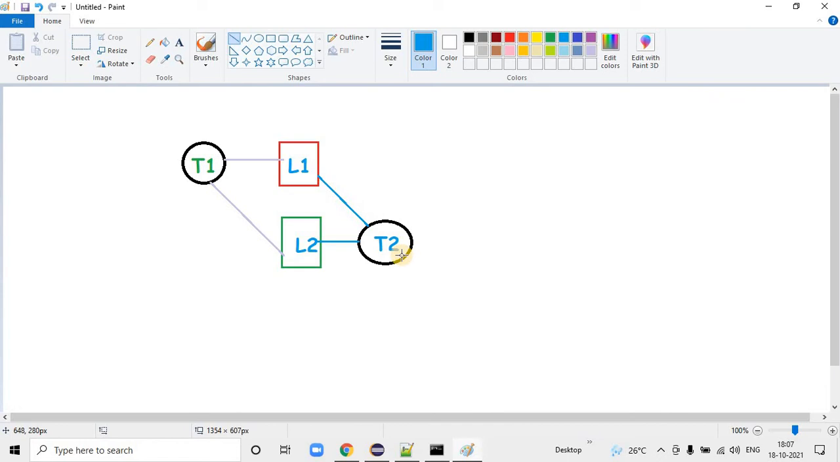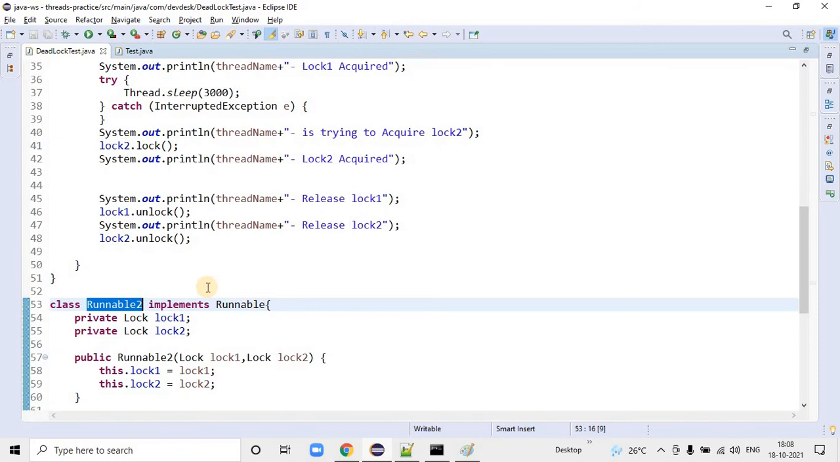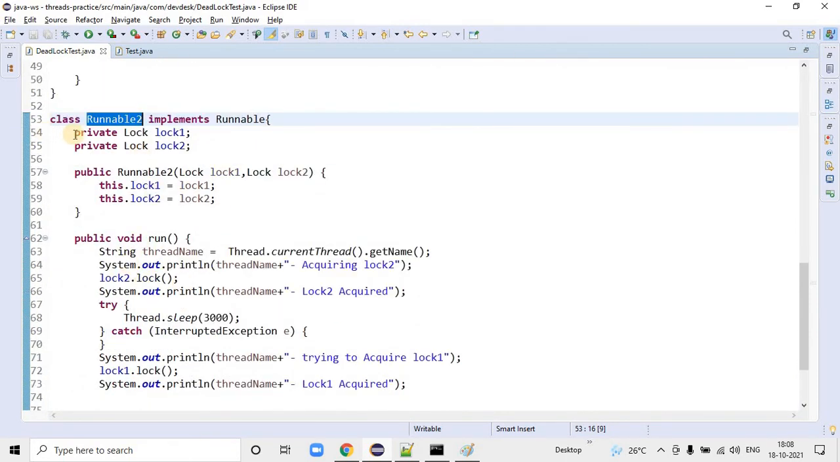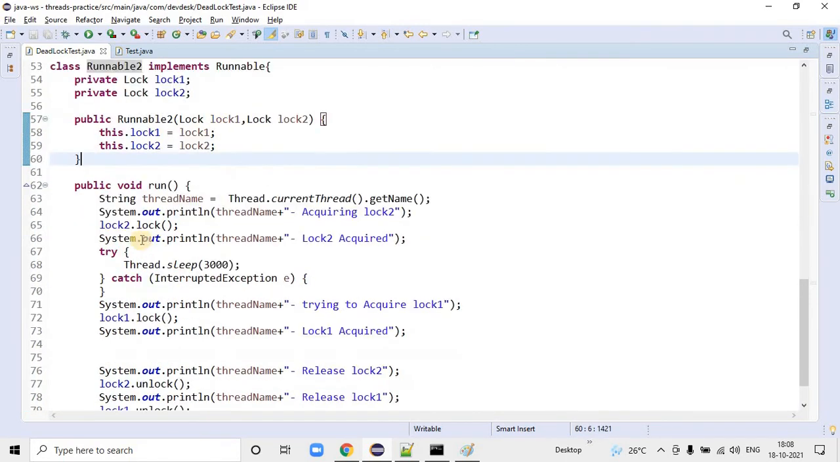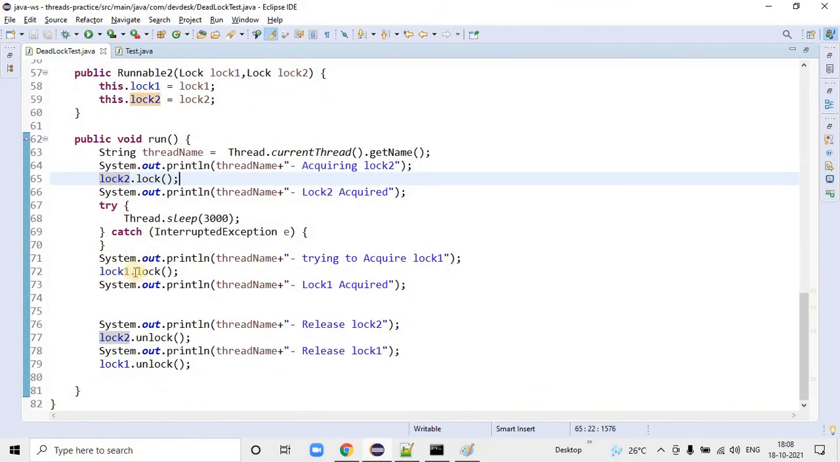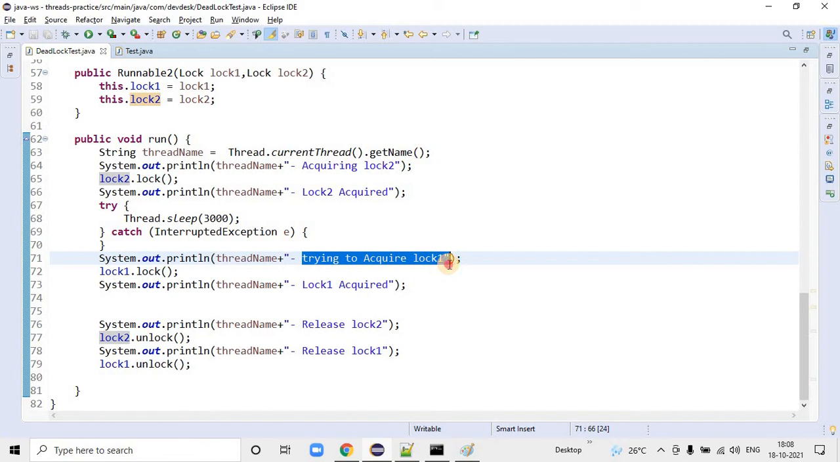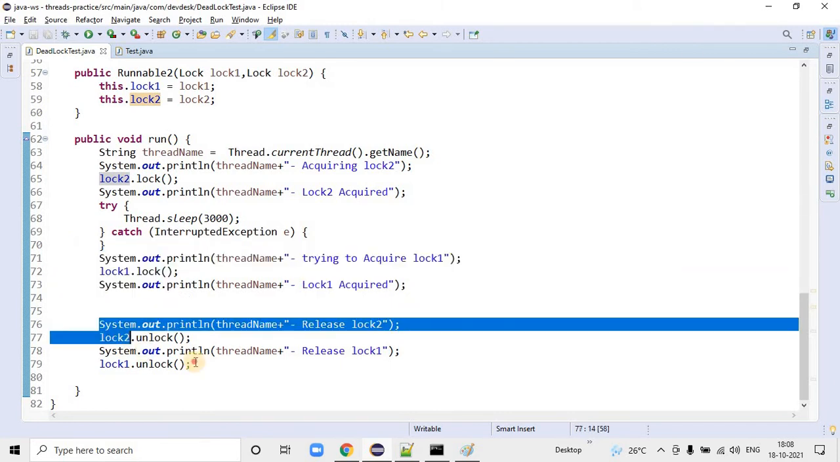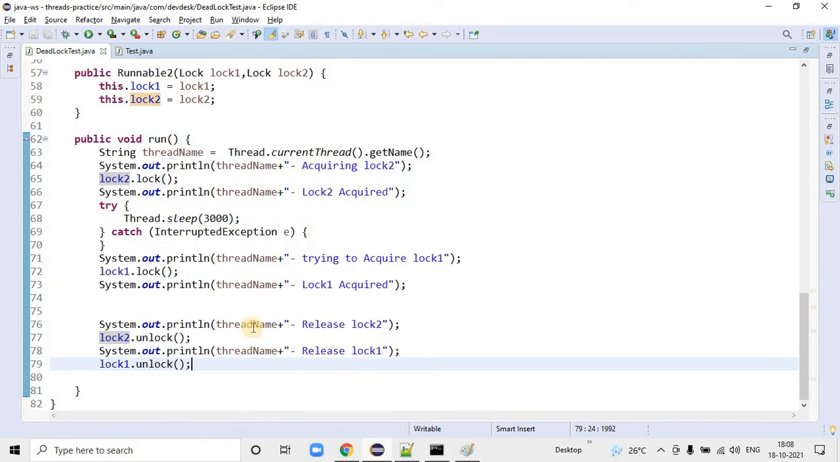Thread 2 is trying to get lock 2 first. Thread 2 is exactly the same, with the same constructor and everything. Here I'm getting lock2.lock, then sleeping, then lock1.lock. So it is trying to wait for lock1, whereas thread 1 is trying to wait for lock2. After that I am just unlocking both of them.